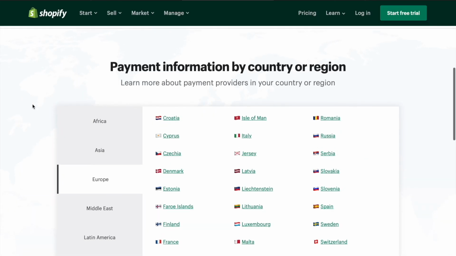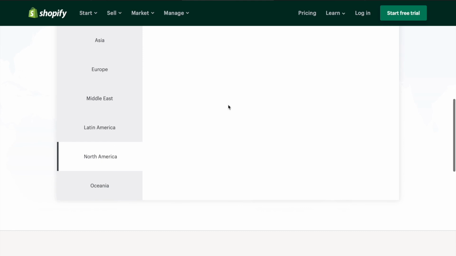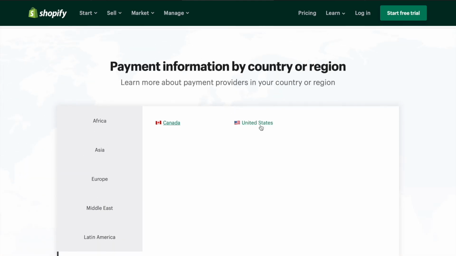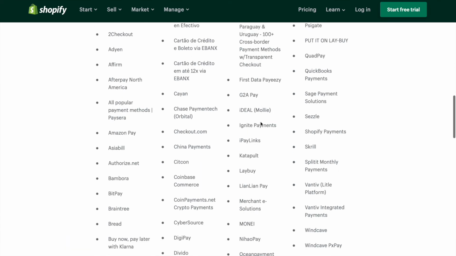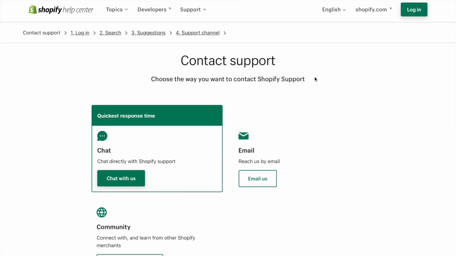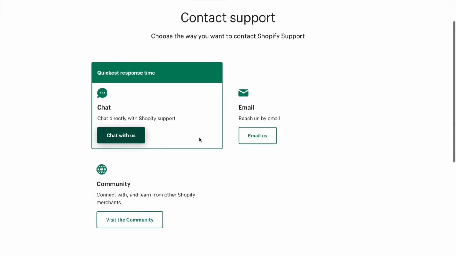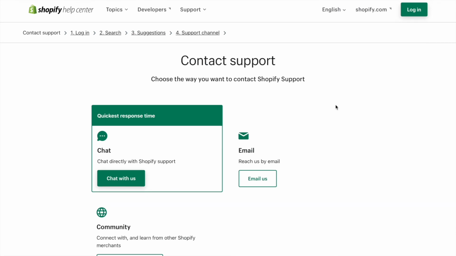If you head over to the Shopify Payment Gateway information page, you'll be able to find your country and you'll be able to see what payment methods are accepted. For example, in the US, these are all of the different payment providers which are accepted. If at any stage you are experiencing technical difficulties with Shopify, such as with Shopify Payments, you can just contact them directly with live chat, email, or phone number, depending on which country you're in, and they'll be able to help you out with that side of the business.